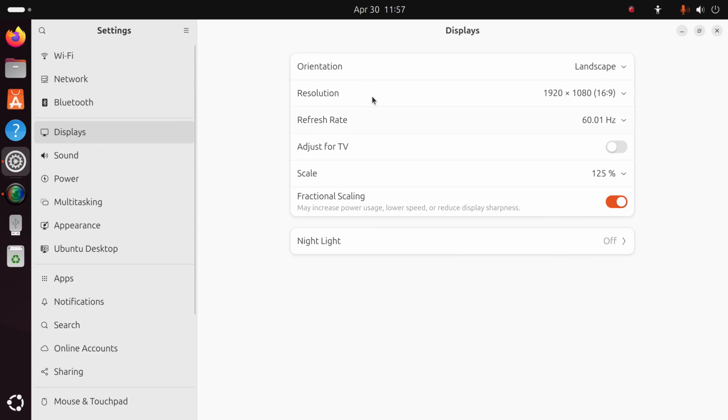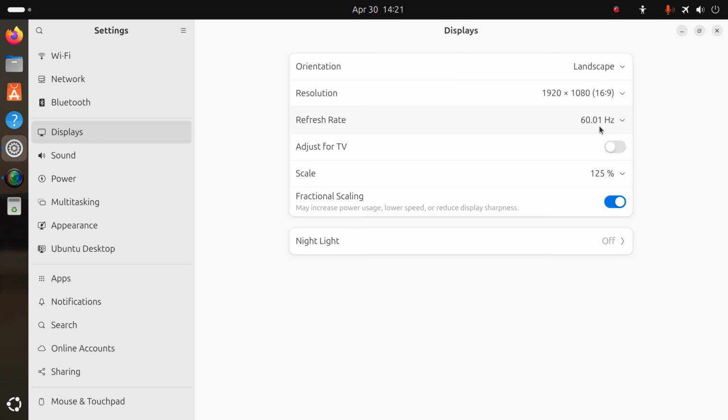Now the display, you have the orientation, landscape. You can change it to portrait. The resolution, the refresh rate. This depends on the GPU of your computer. In my case, I have two options, 40 and 60. Adjust for TV. If you enable this, it will scale the user interface if you connect it to TV or mirror the screen to TV.